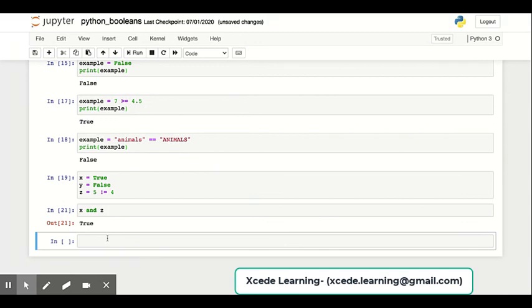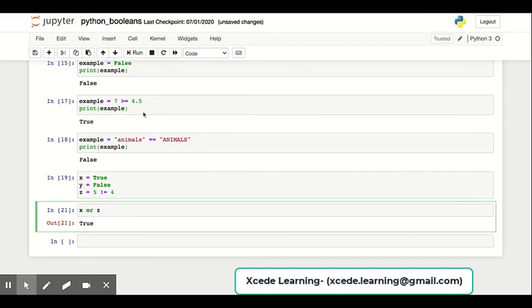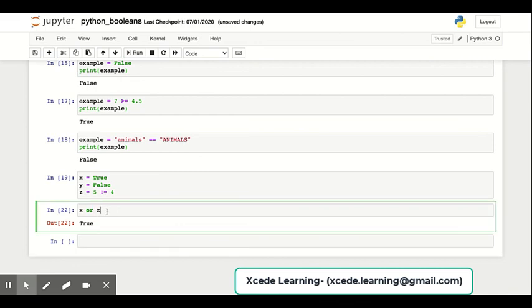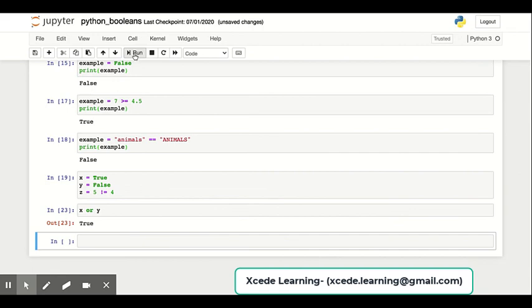The next operator is OR. This returns true if at least one of the expressions is true. If here I change the AND to OR and run that, it prints true, since both X and Z are true. If I change Z back to Y and run it, it still prints true. This is because the OR operator only needs one expression to be true, and this criteria is fulfilled by X.